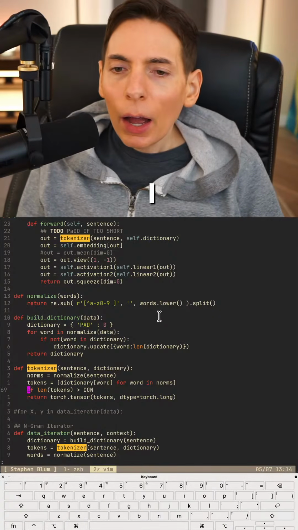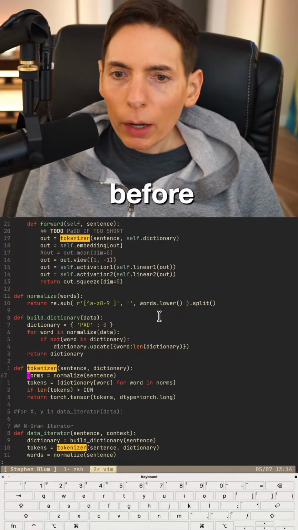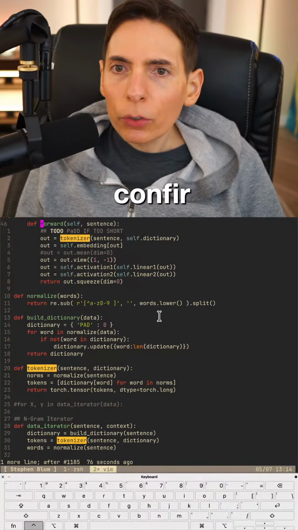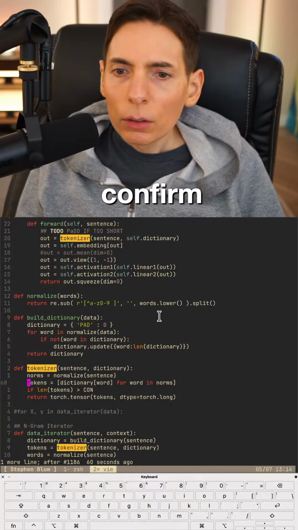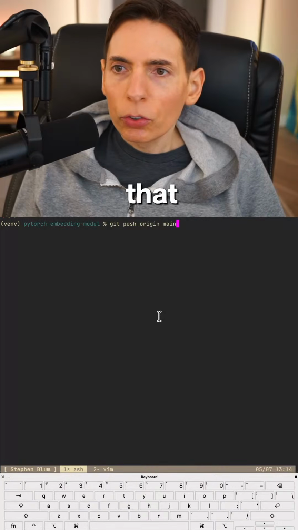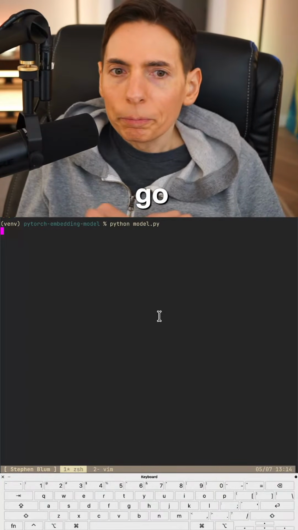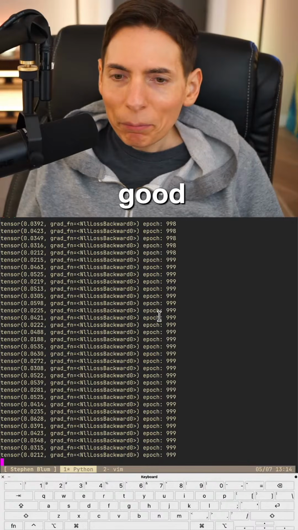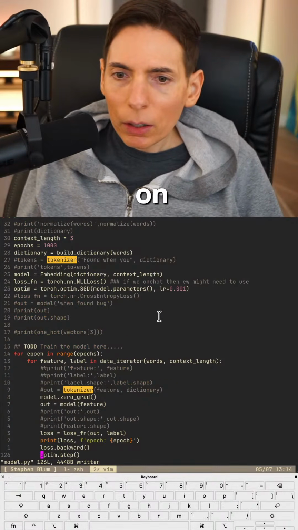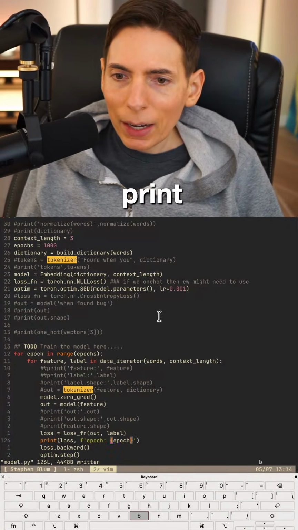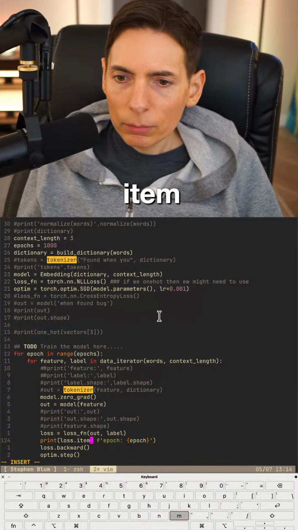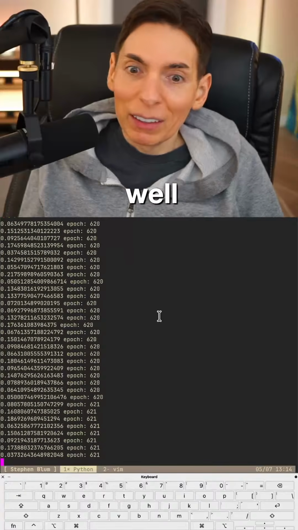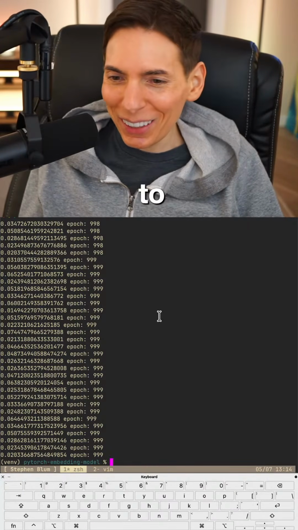Let's do this. Let's see, where is it at? Okay, so let me confirm. I'm going to hide that. Let me confirm that this still runs. Here we go. Yep, looking good. The loss should be on my return. I want to print out the item.item, so that way I see a number that's a little bit easier to read, I don't know.